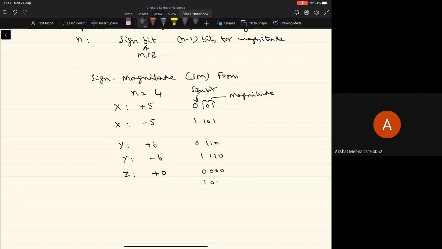And if I have this bit sequence 1, 0, 0, 0, as per our definition, this should be called minus 0. But normally in the number system that we use, we don't associate any sign with the 0. So we don't have minus 0 and plus 0 in the decimal number system that we normally use. But when we talk about the binary representation of the numbers, if you are using sign magnitude form, then there will be two different representations for the 0, called the positive 0 and negative 0.